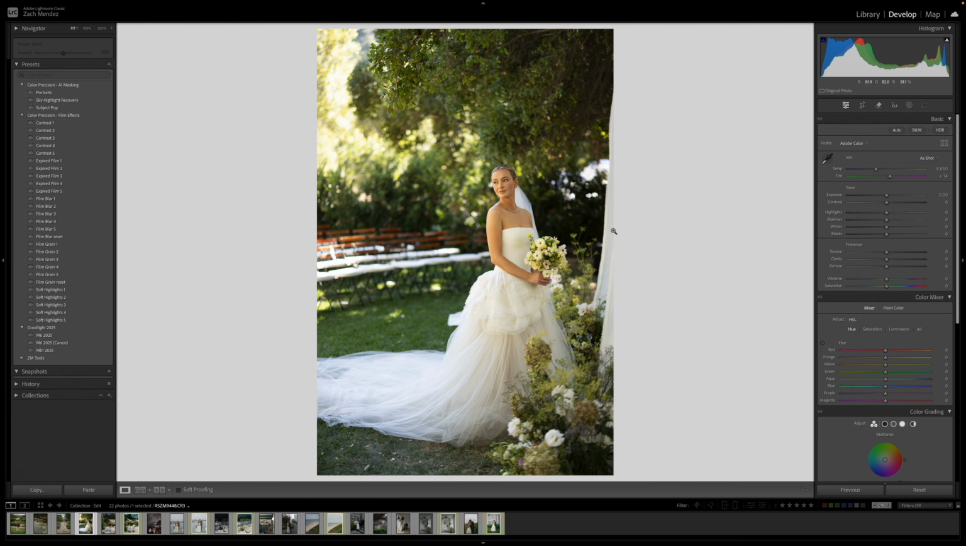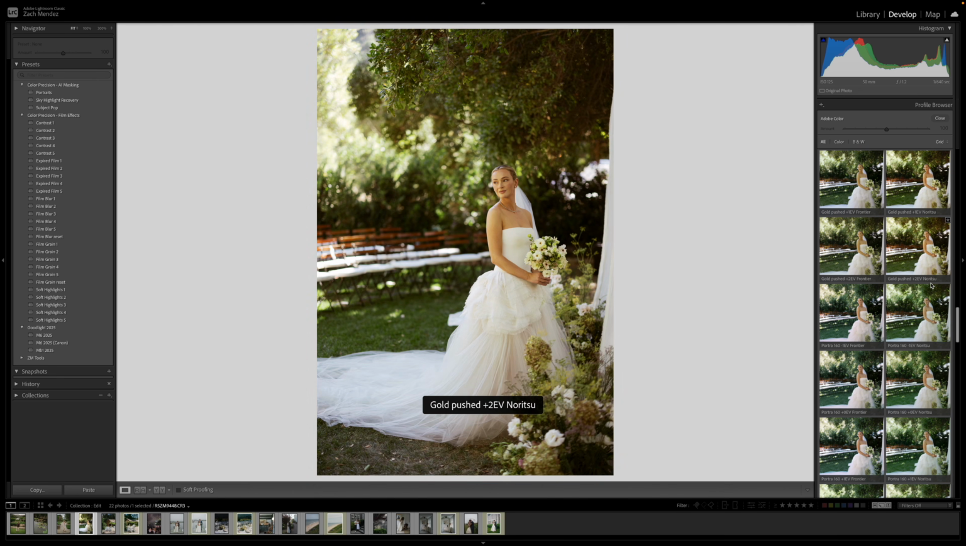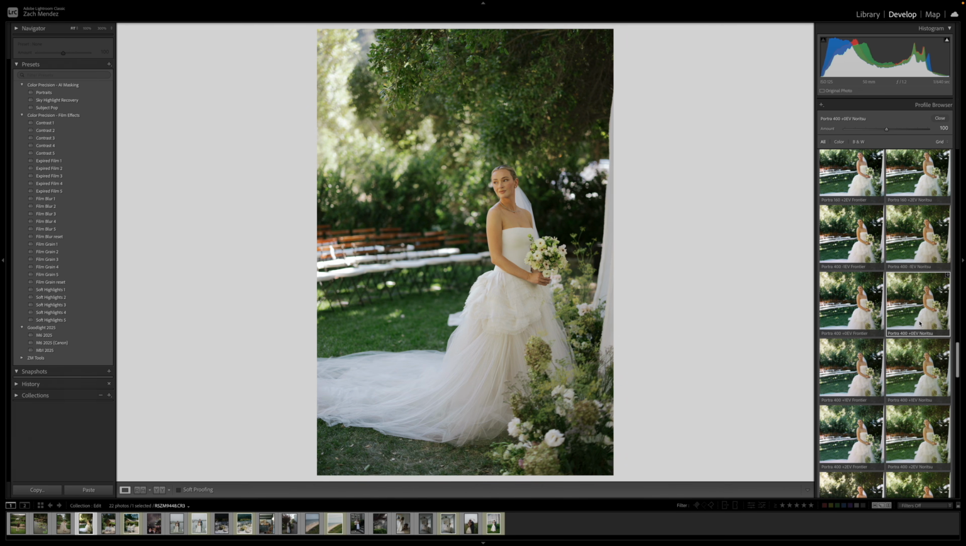Here is a Canon file from a wedding, second shot a while back. And so let's see how it applies in a wedding situation. So Portra 400, 0 Noritsu. So here's what that looks like. Actually right off the bat, it's doing some really nice things to the color. So that looks pretty great.